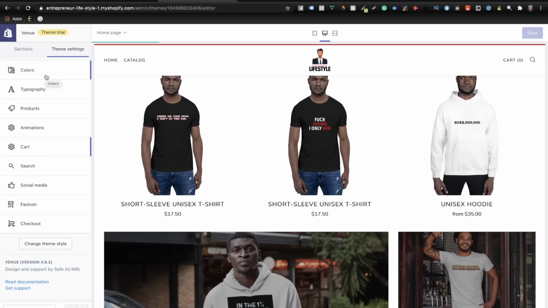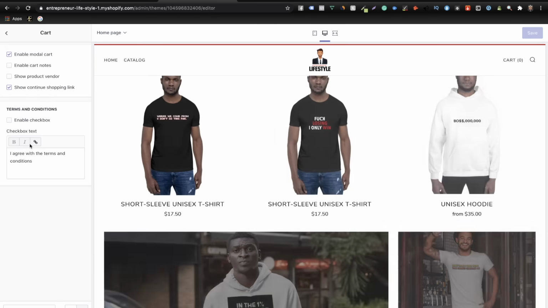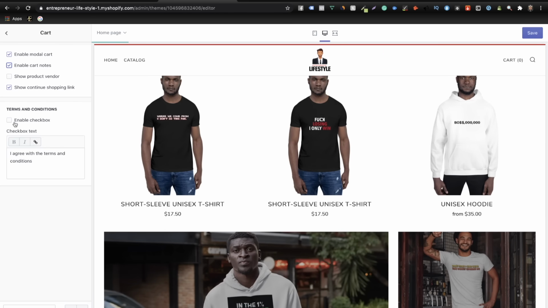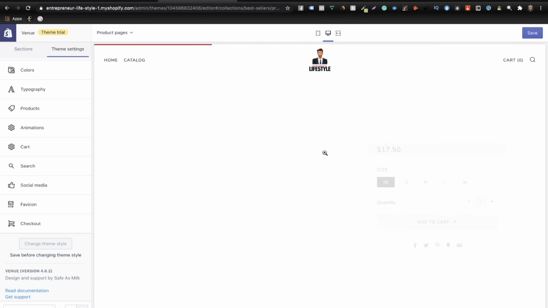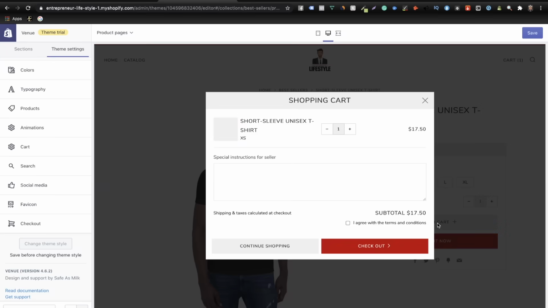So guys, something else that you need to do is you need to go to theme settings, go to cart, and enable cart notes and enable checkout box. Now I'm going to show you what those two do. So if we go over to one of the products and add it to the cart, I'm going to show you exactly what it does. So if we go to add to cart, you can see here in the bottom it says I agree with the terms and conditions, and you can also see now it says special instructions for the seller.